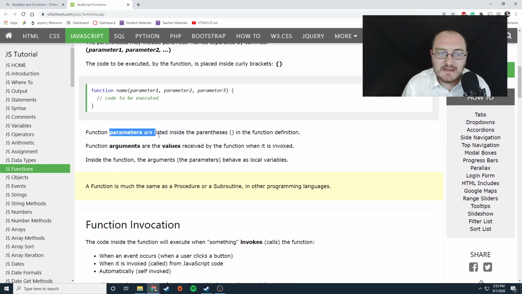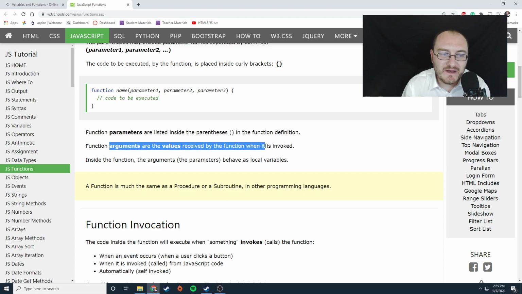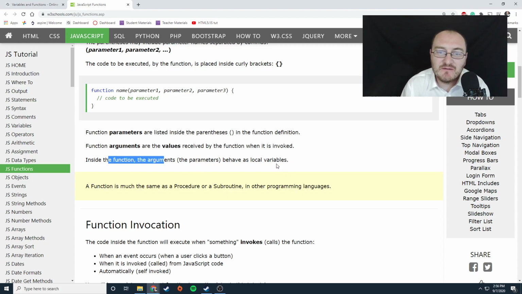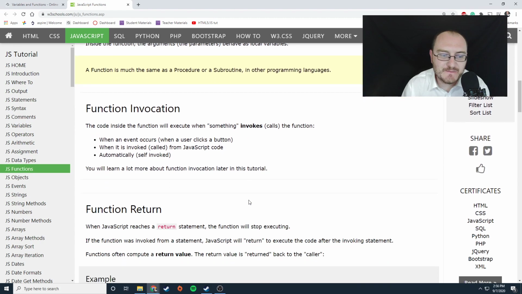Now the parameters are inside the parentheses. And arguments are the values received by the function when it is invoked. So arguments come in to the parameters. Again, this is all vocabulary stuff. Inside the function, the arguments behave as local variables. So once we bring arguments into the parameters and we use them in the function, they're used as local variables. We're basically creating variables for this function to use.